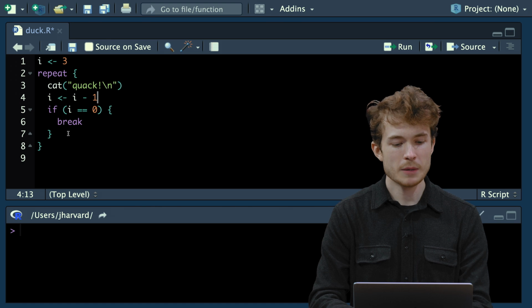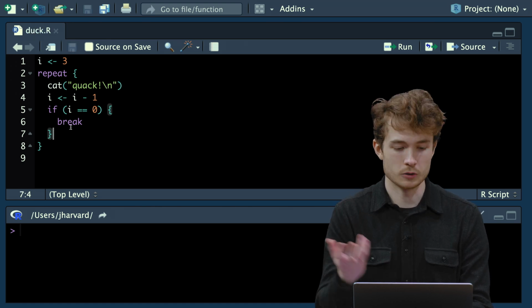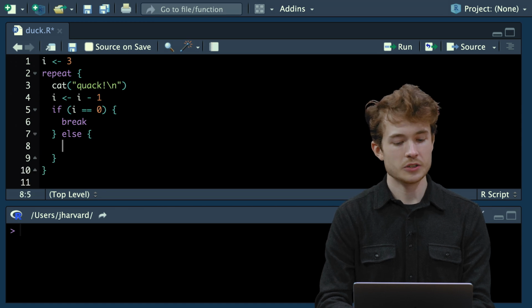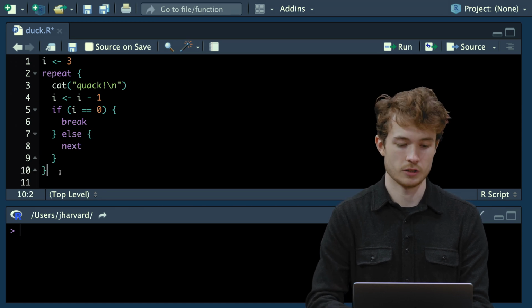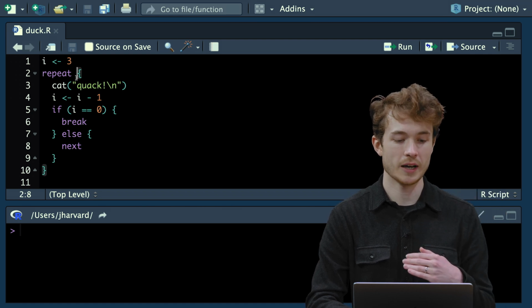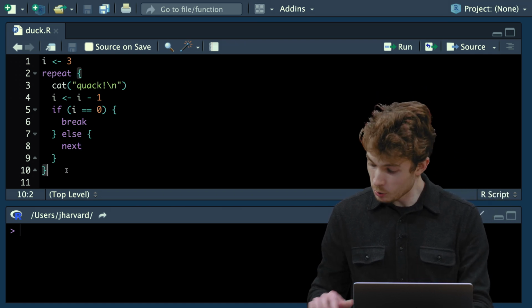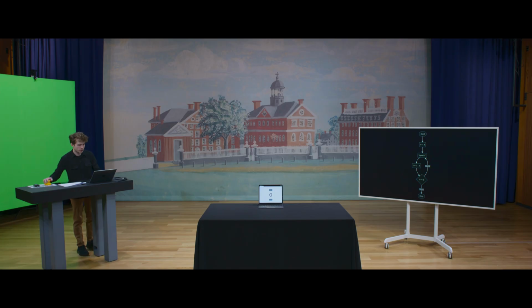And then let's say maybe in the case that I is 0, eventually we're going to break out of the loop. But if it's not, why don't I go ahead and go to the next iteration? When we see the next keyword, we'll stop our current iteration and go to the top again to repeat our code, top to bottom, just like this. So the flowchart for this code looks a bit more like this.